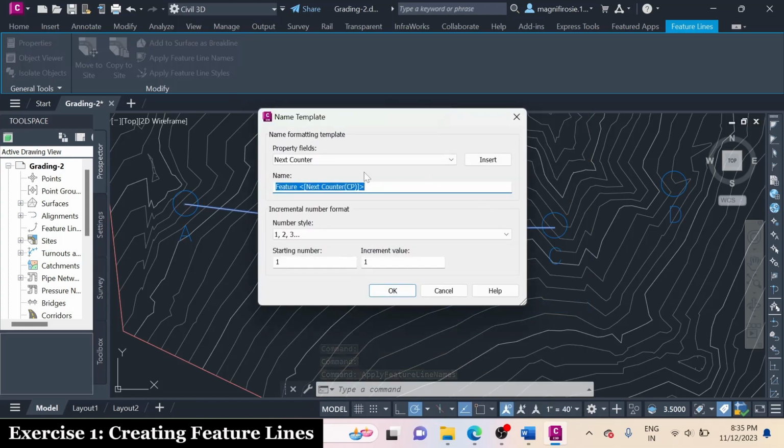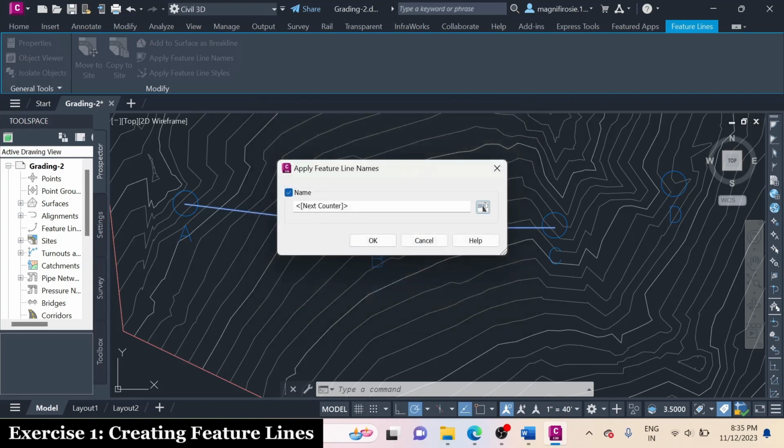In the Name Template dialog box, for property fields, select Next Counter. Click Insert. Click OK. In the Apply Feature Line Names dialog box, place the cursor at the beginning of the name field. Enter ABC. The name field should contain ABC.